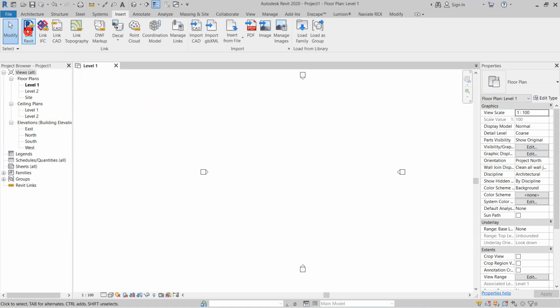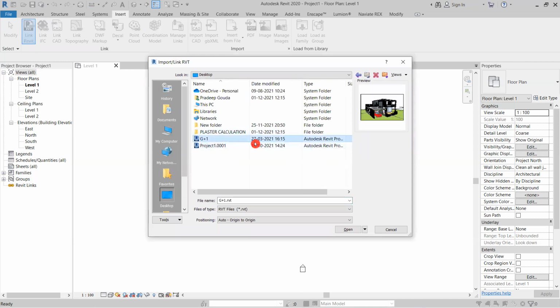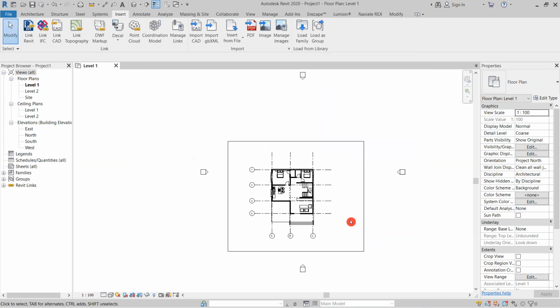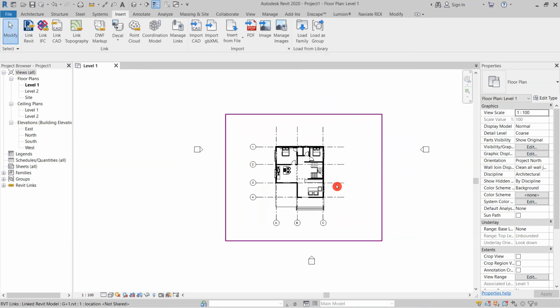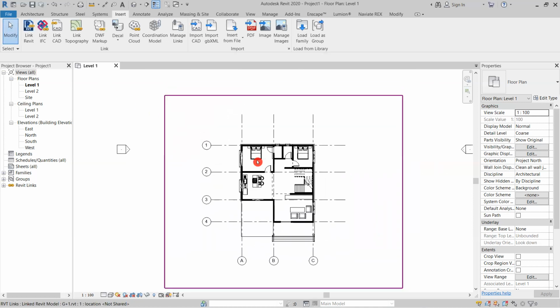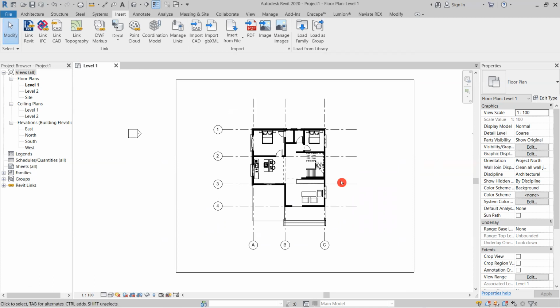So how to link? Click here. I will go to some desktop files. I have some files here. Click the particular file and click open. It will link automatically. Look at this. It will link automatically, right? In the same way, I have taken the architecture file as a reference for creating MEP models or structural models, right? So you have to link like this.